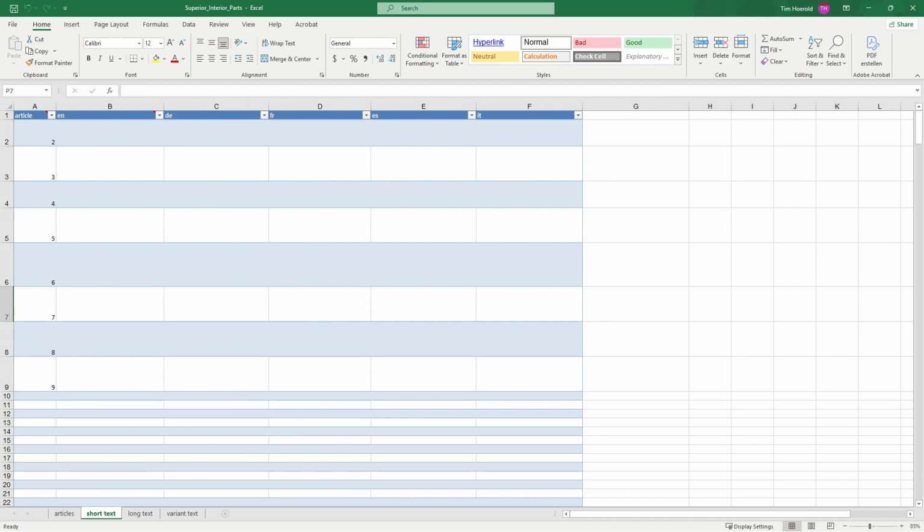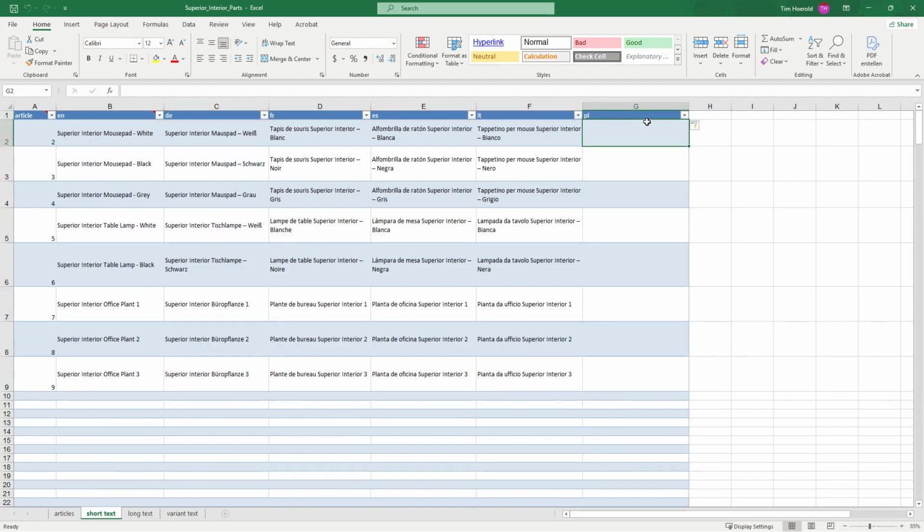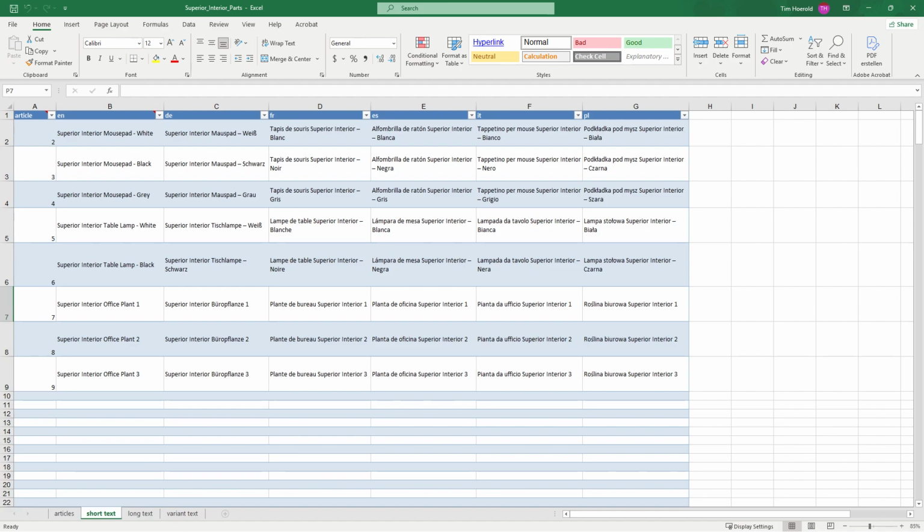In the columns that follow, you'll enter your texts, one language per column. The column headers use official ISO language codes, such as DE for German or EN for English. You can also expand the table to include additional languages. Just add more columns with language codes like PL for Polish, and so on. This gives you full control over which text is shown in which language, flexible, clear, and fully customizable.